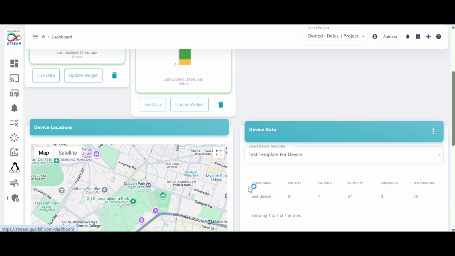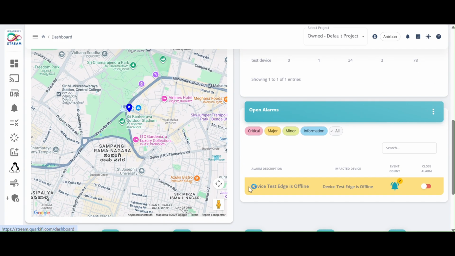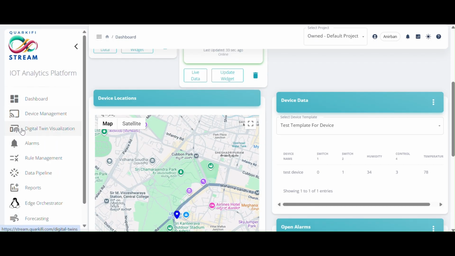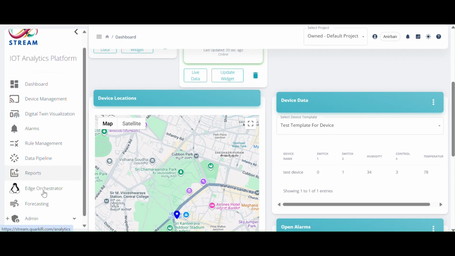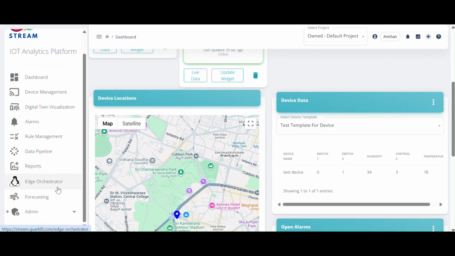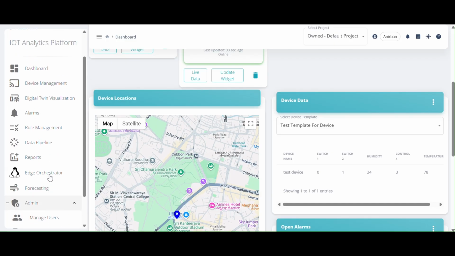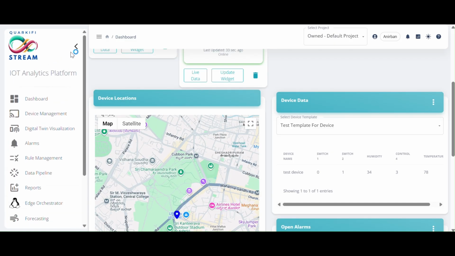There are other videos where we will cover in detail all the features that we have in terms of visualization, alarms, rules, data pipelines, reports, and also edge orchestration. So keep following us, and we'll share more information on our channel. We also have support for multiple users, and you can control multiple data projects through that.